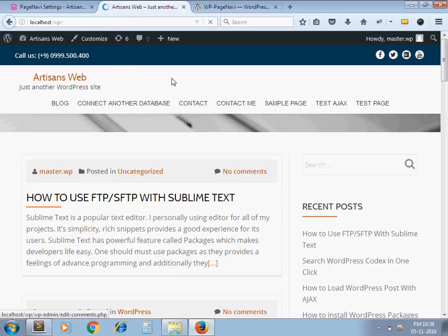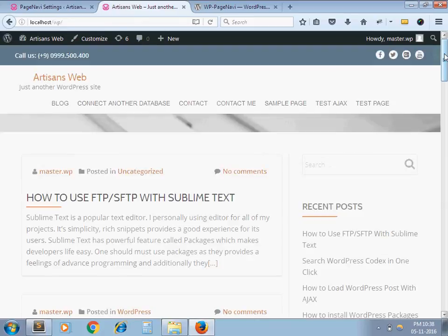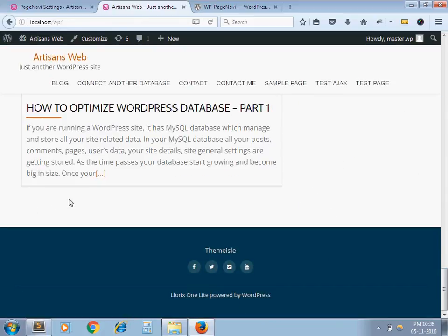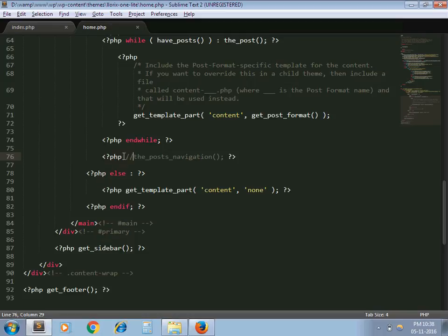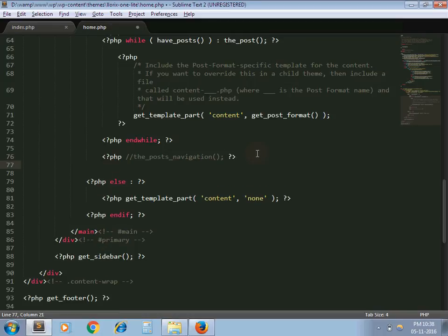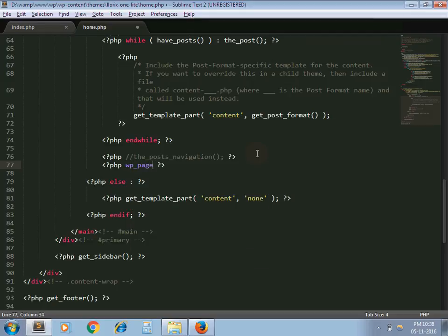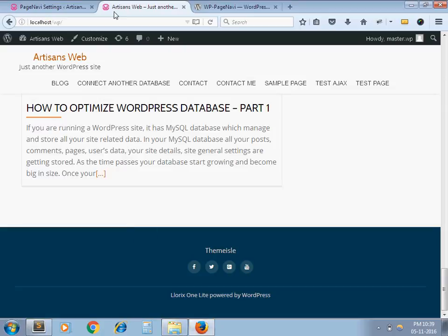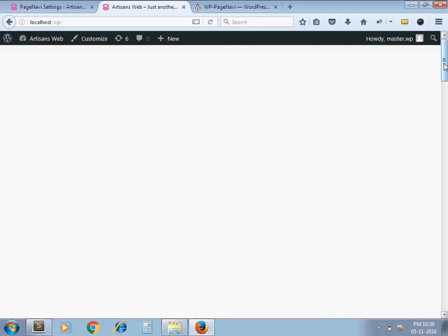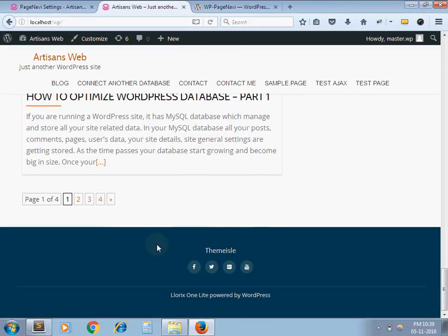Now I refresh it. Here you can see no pagination links. Now the WP-PageNavi plugin provides one function, wp_pagenavi, which automatically adds advanced pagination to your blog. Now I refresh it. Now there you go. Looks great. So very simple and straightforward.